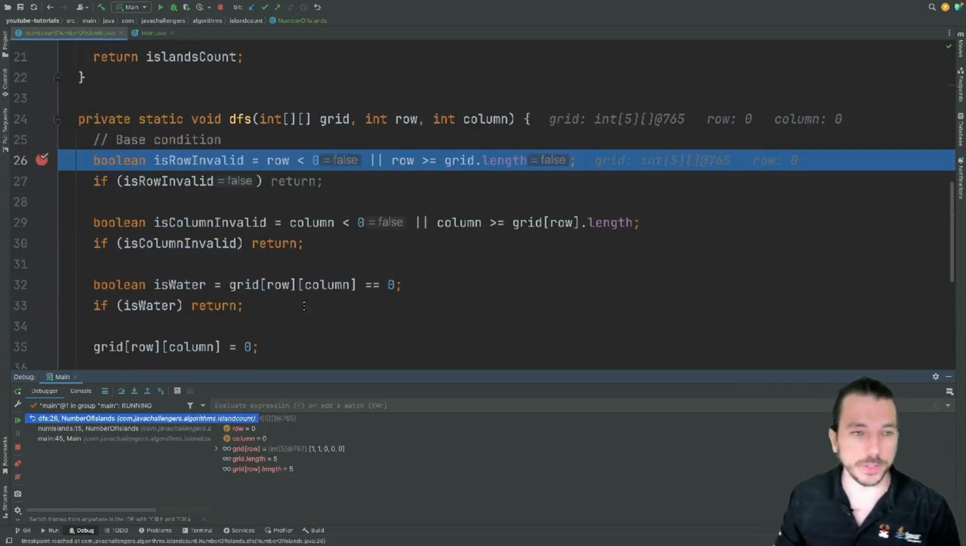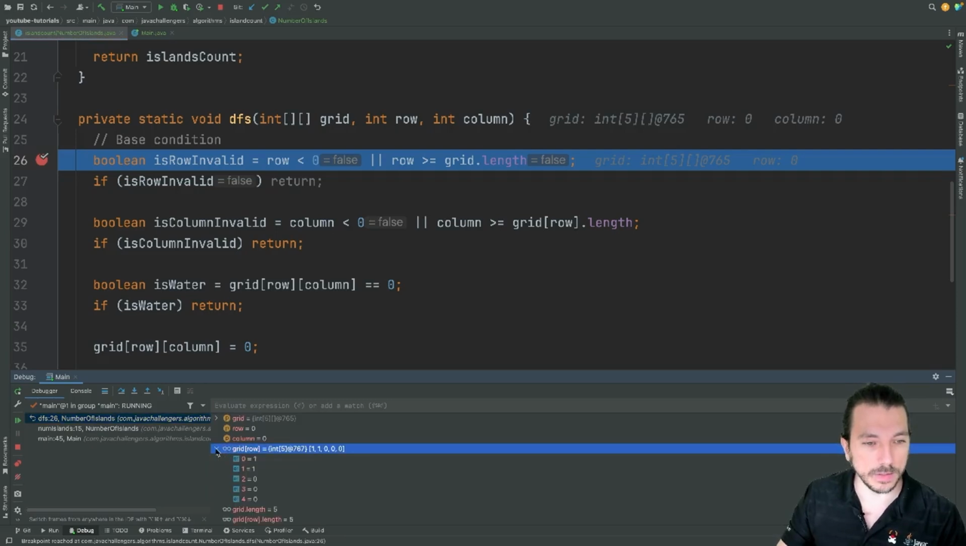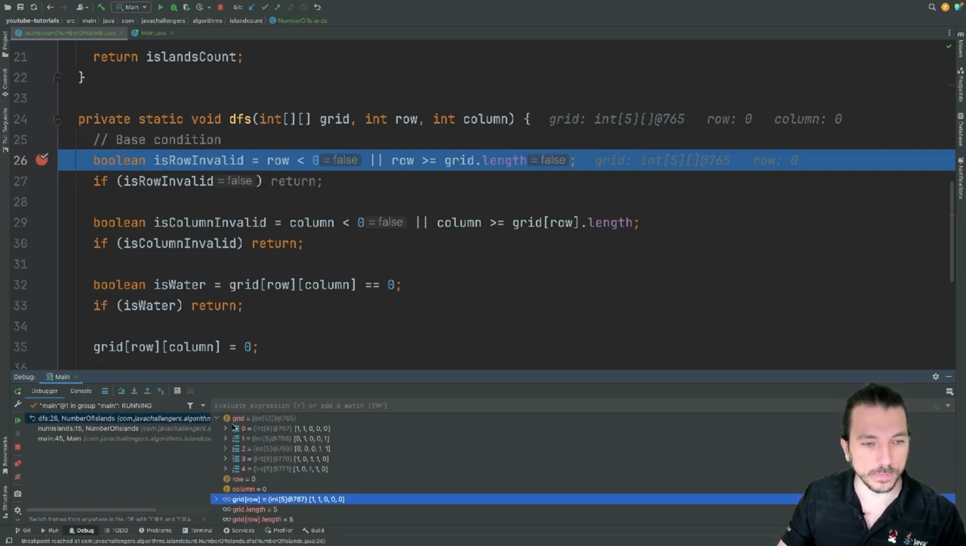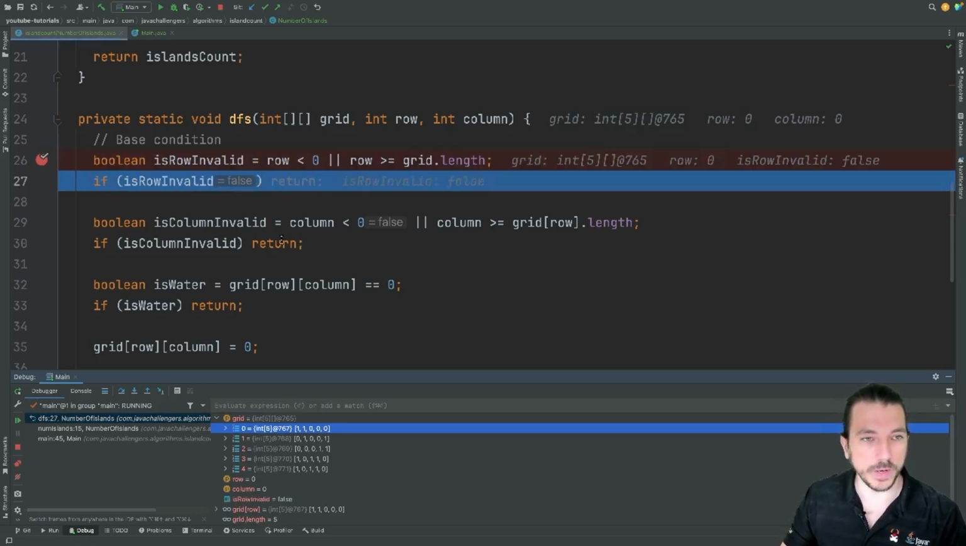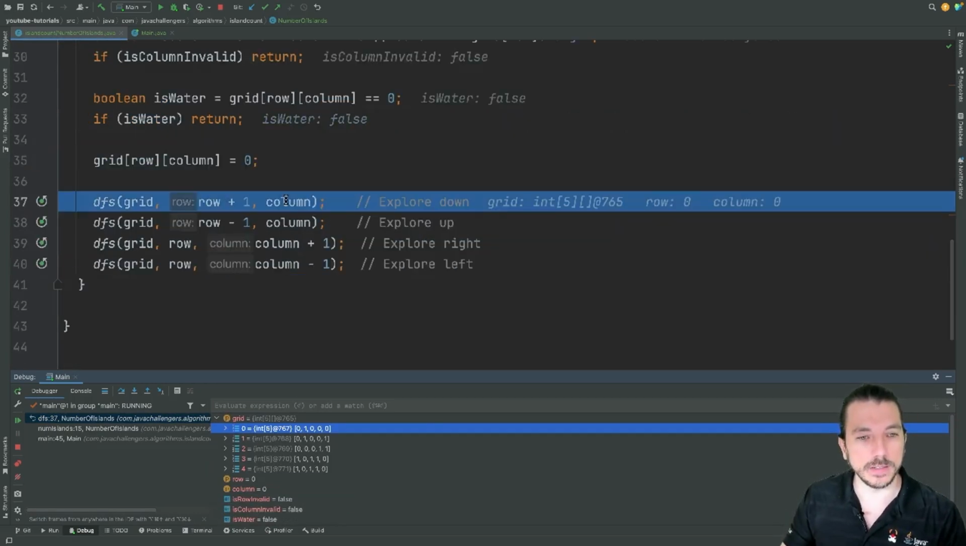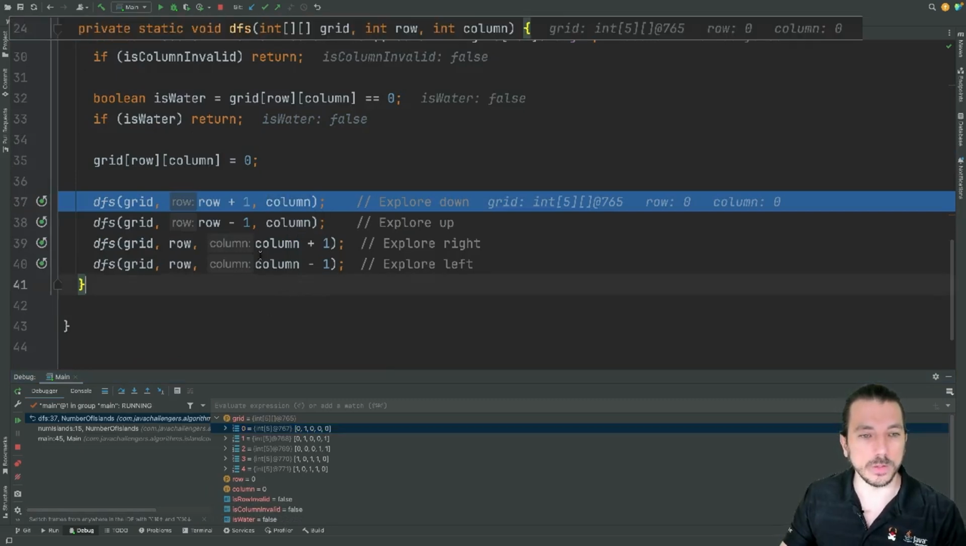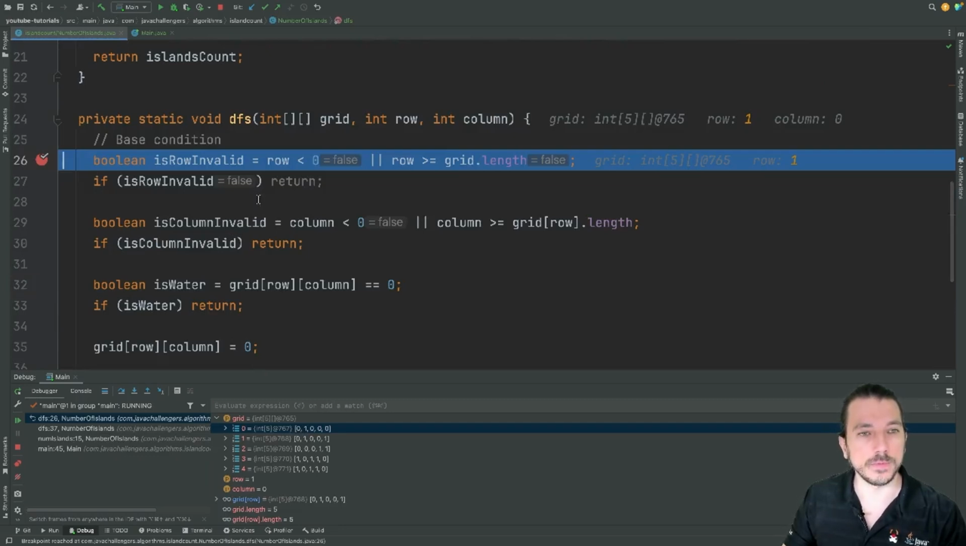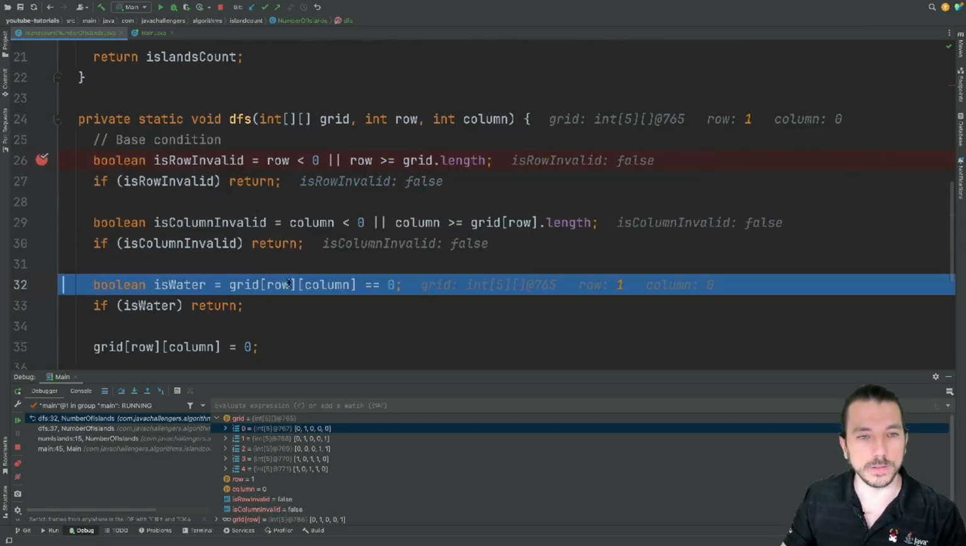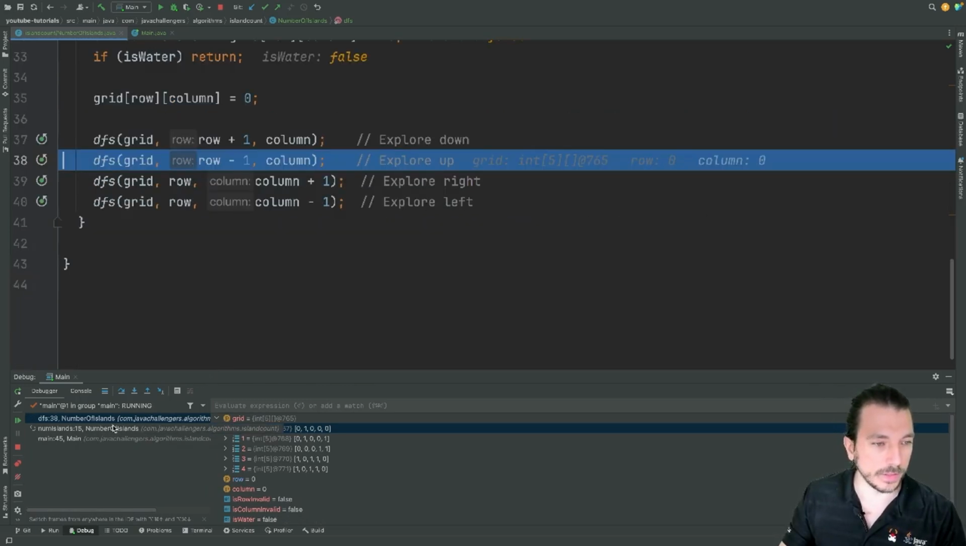We're going to start iterating over our bidimensional array. So the first element, as you can see, is 1. So all of them will be valid. Now we're going to go to the second line, but it's water. Therefore, this method will be removed from the stack, as you can see here. Now we're going to explore up, but the row will be negative.